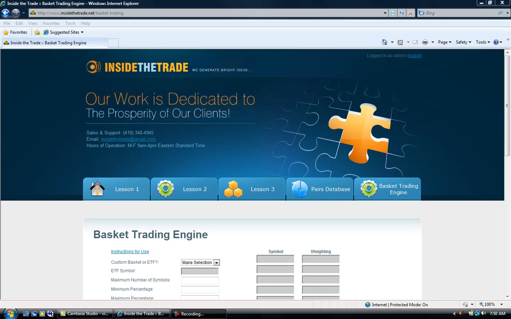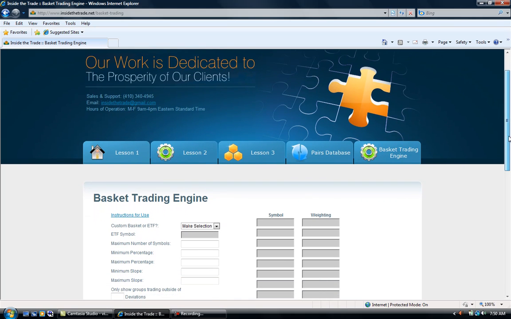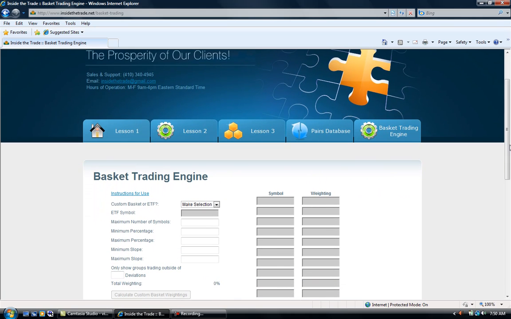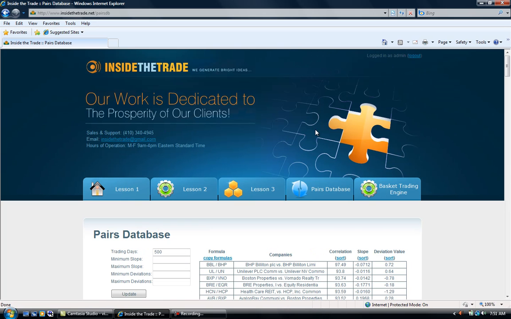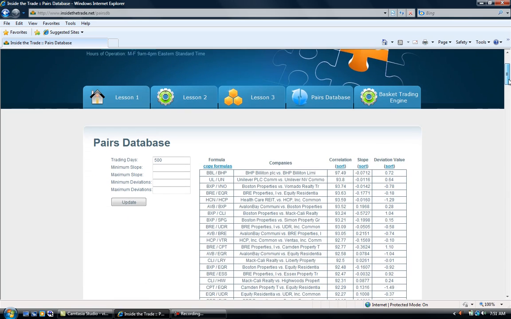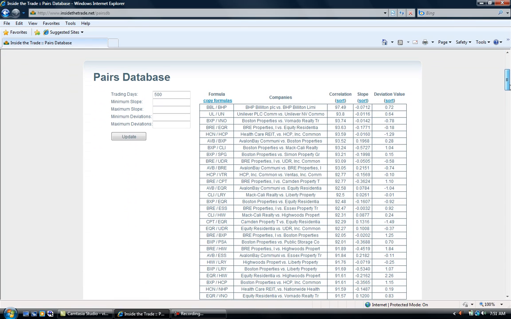What you're looking at here on the screen is the user area of our site that you'll access to find and create spread trading opportunities. The site itself maintains 500 days of historical data on over 8,000 stocks, which is about 4 million days worth of data. Then there's our pairs database located here, which not only stores a few hundred of the most well-correlated pairs, but it also gives the user the ability to filter them all the way down to only showing those pairs trading outside a certain number of standard deviations or within a certain slope range.